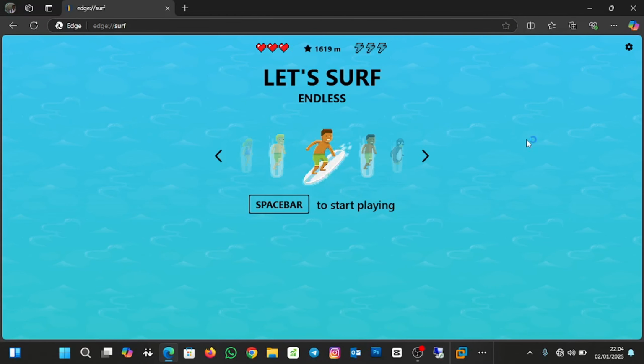So this is the game. It says let's surf endless. So you can select the player you want to use. You can select this dolphin. You can select any player you want to use for the surfing. Okay, so let me select this player, and then you press the space bar to start playing the game.